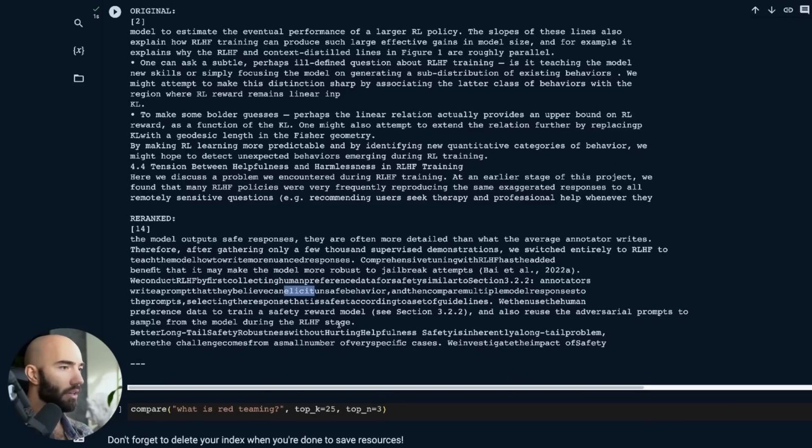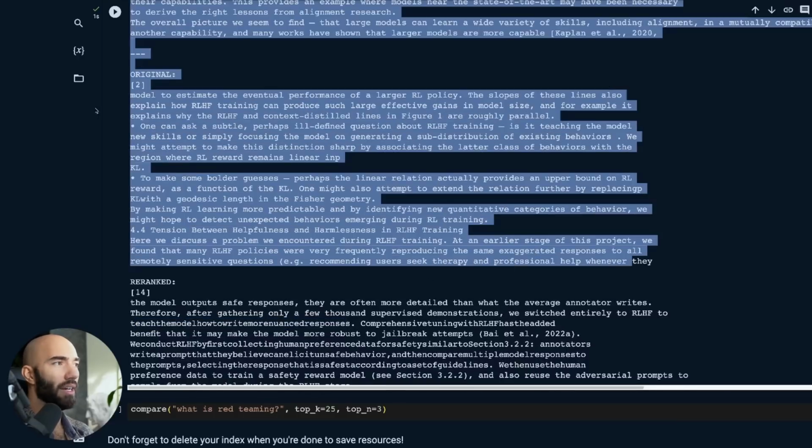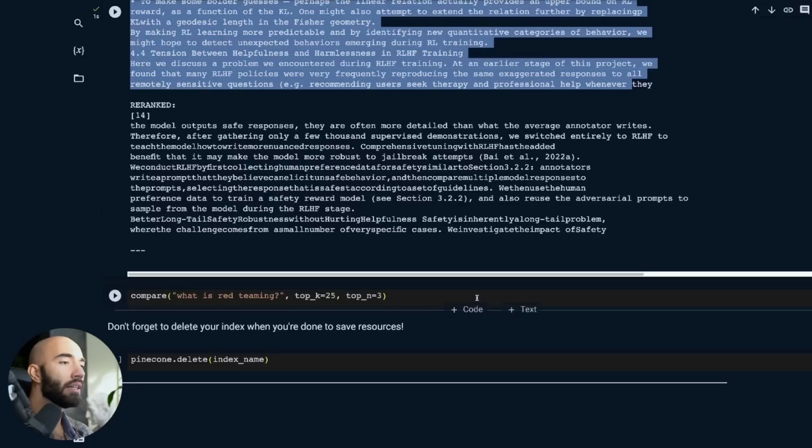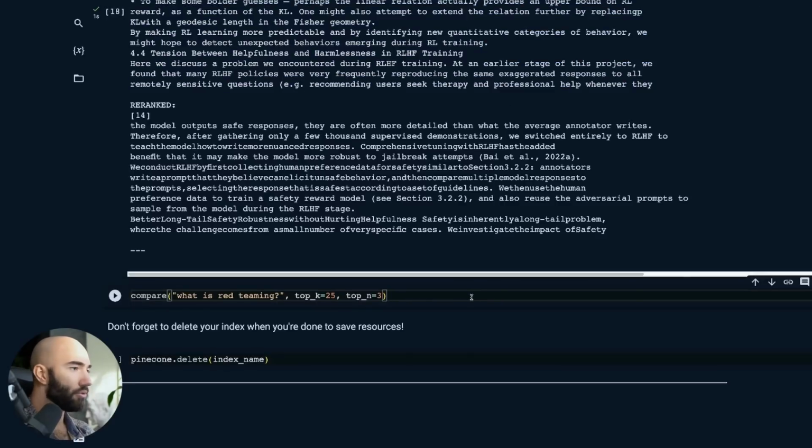Okay, so I think the relevant bits here are make the model more robust to jailbreak attempts and teach the model how to write more nuanced responses. So those two are good. The rest of it isn't as relevant, but it's far more relevant than this one, where it didn't tell us any benefits to using RLHF. Cool. Now let's try one more.